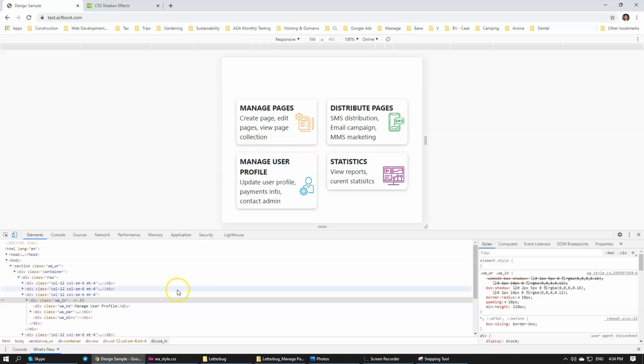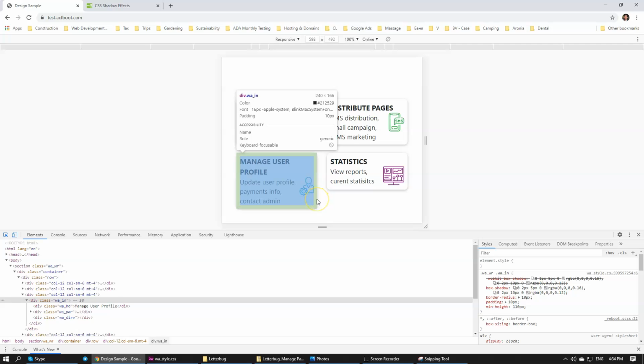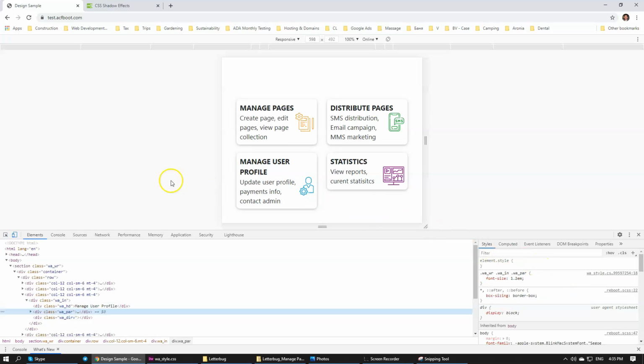Here we have an issue because the buttons are different sizes. Let's have a look at the height here. The height is 166.